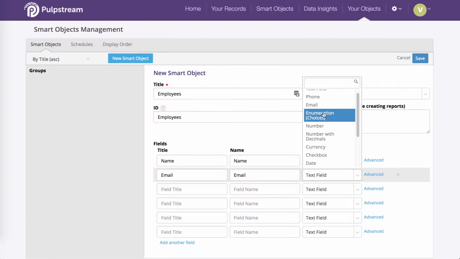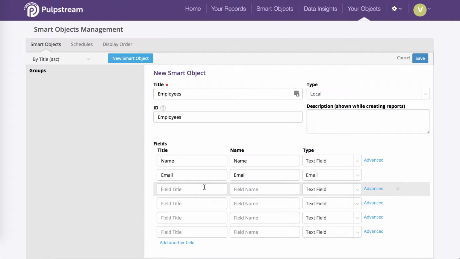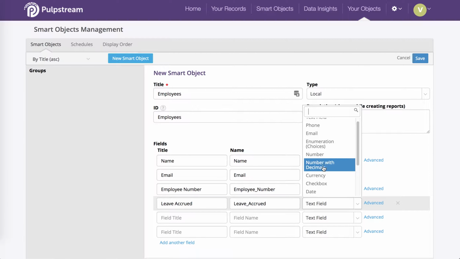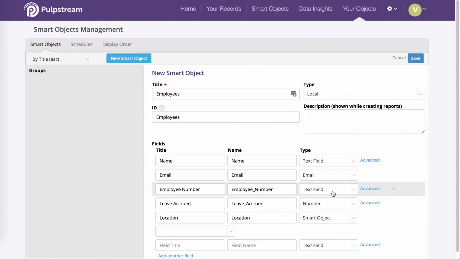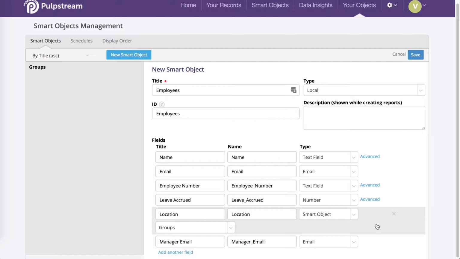For email, we're going to select that this type of information is an email address. Employee number, we'll leave that a text field. Leave accrued, this type of field will be a number. Location, this type of field will be a smart object, and the type of smart object will be group. And last but not least, we need a manager email address, and that will be of the type email.